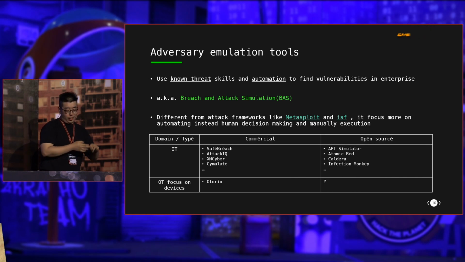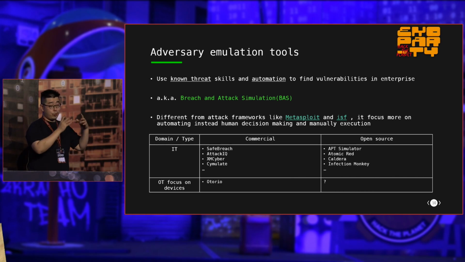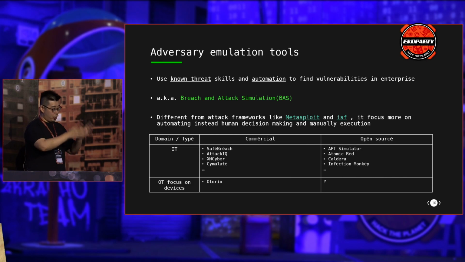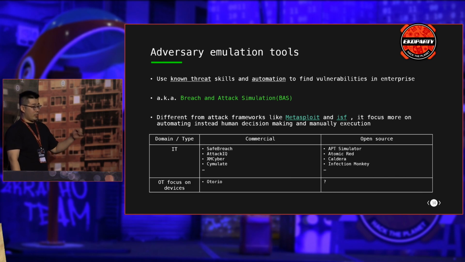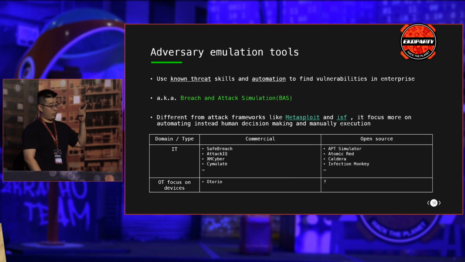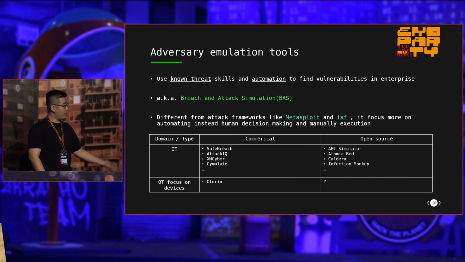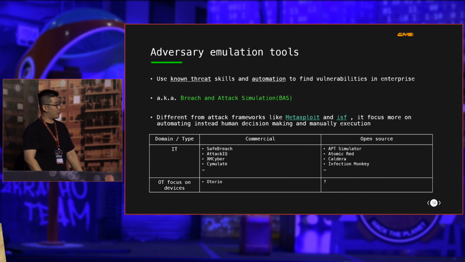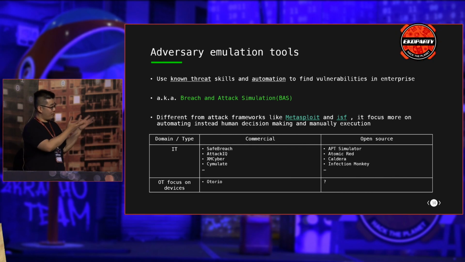So it's a good way to use the matrix: you map the attack with the matrix, and then you can do some tests on your own environment. So you can find out if your environment is vulnerable to these kinds of known threats. It's known as BAS, breach and attack simulation. I believe there are a lot of solutions named BAS, but they are doing this kind of thing.